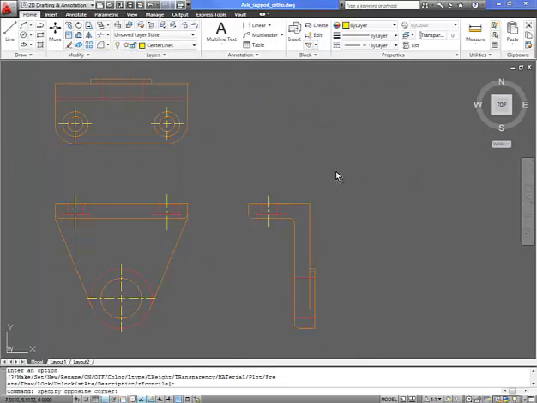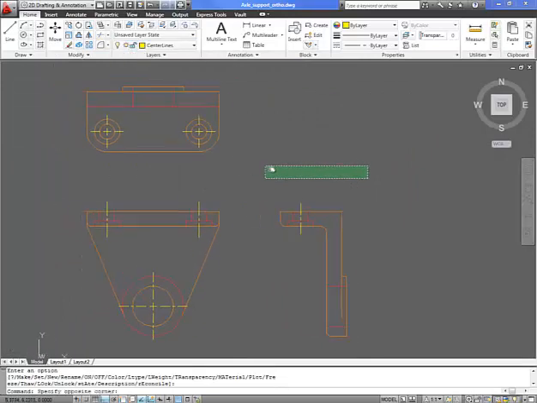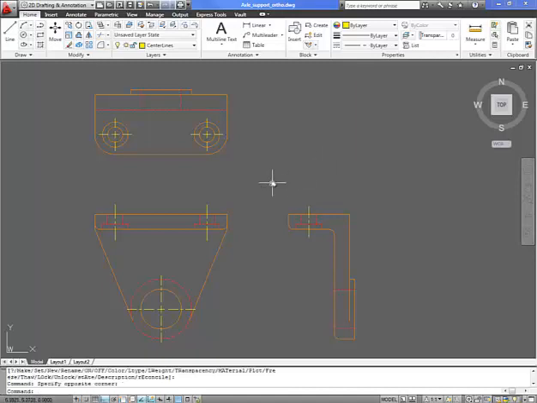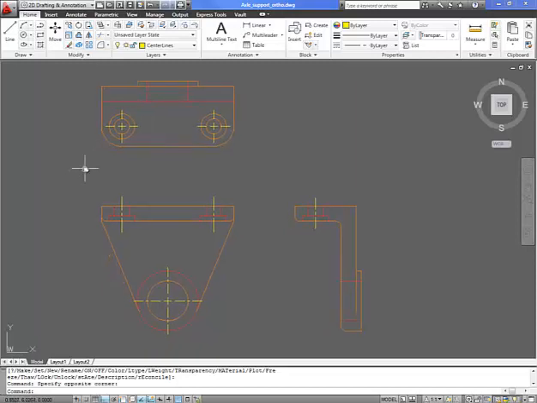And then the next part will be the dimensioning. This is basically all that is needed for the orthographic projection. You need the dimensions and all the details that you might need for this part. Basically, this is all there is to it. I hope this makes sense to you. Thank you very much.